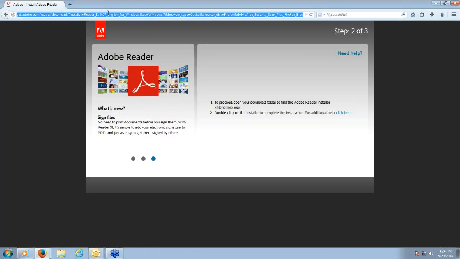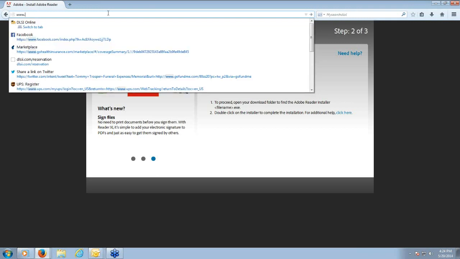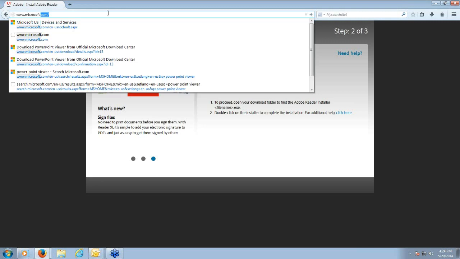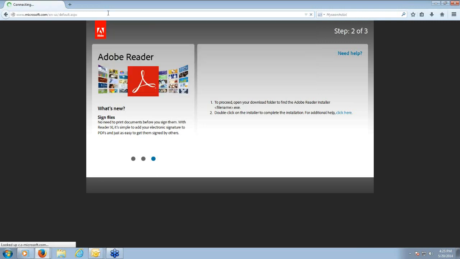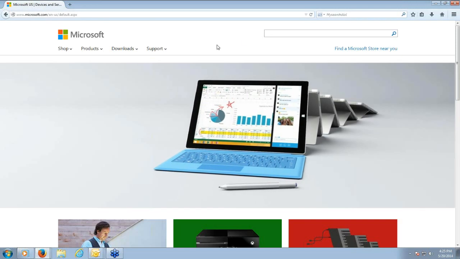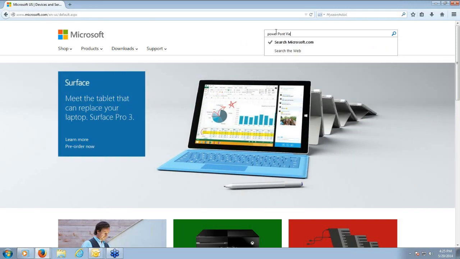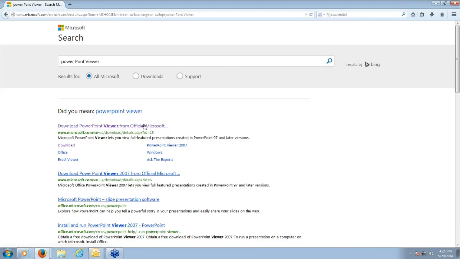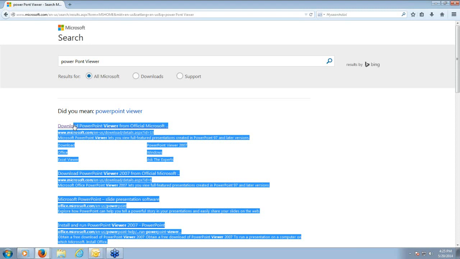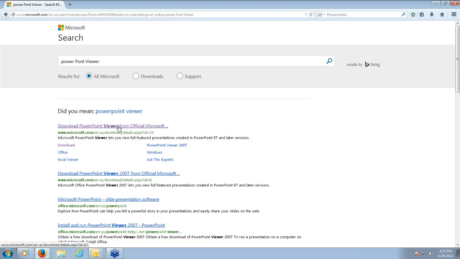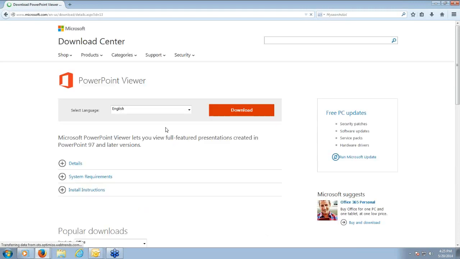And then what you will do is you will just go to Microsoft.com. And up here in the search, you'll just type in PowerPoint Viewer and hit Enter. And the first option that comes up is Download PowerPoint Viewer from Official Microsoft, and that is the one you want to click on.